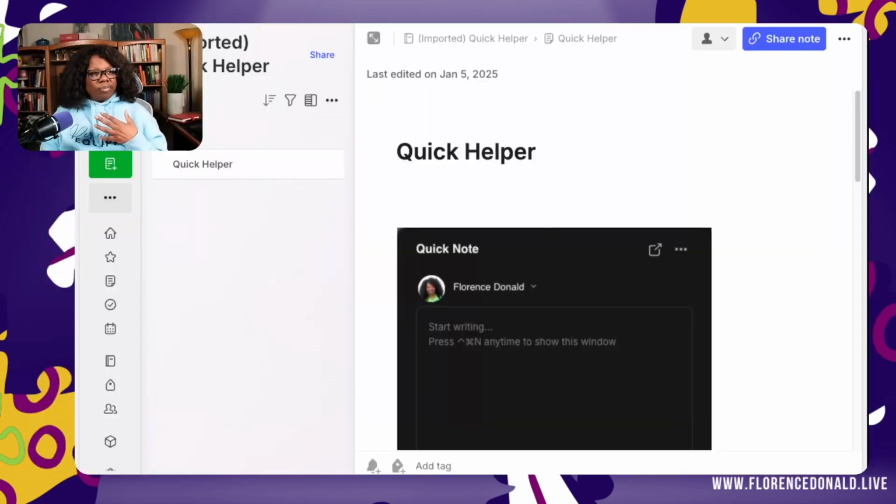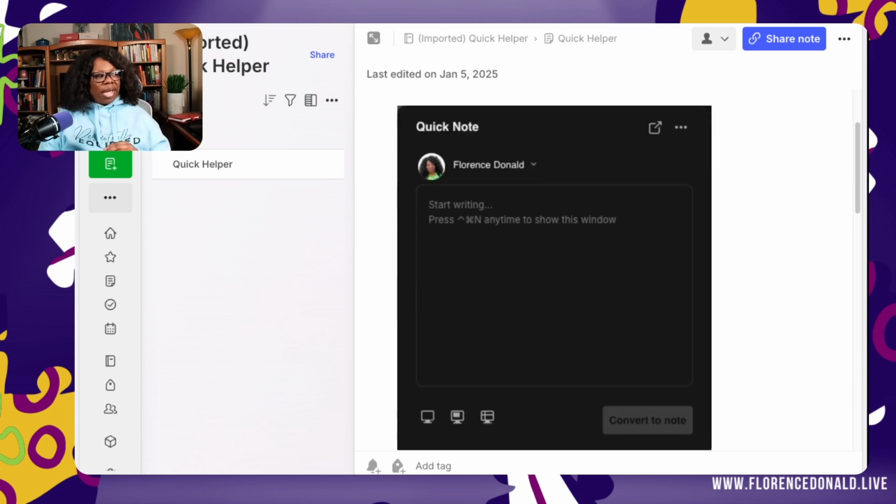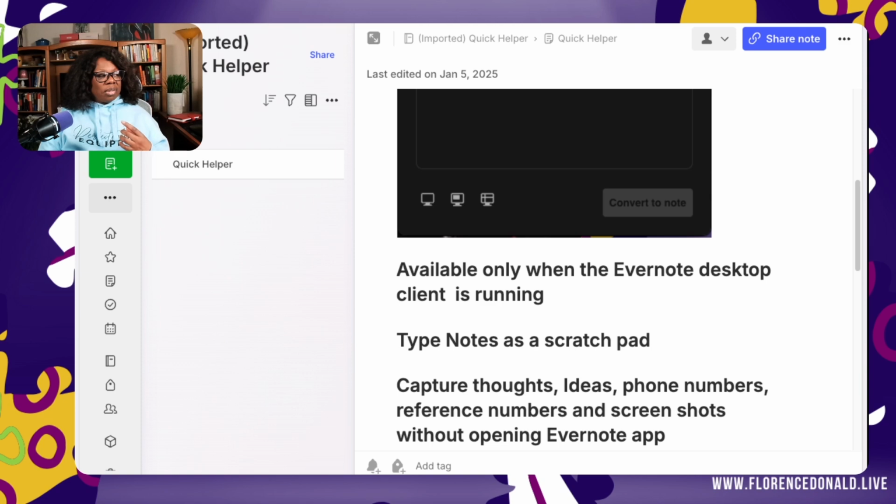So let's go to Evernote. This is what quick capture looks like. Where you find it, if you have Evernote open on your computer, in the menu bar will be the Evernote icon. That Evernote icon is how you open quick capture. If you click on it, you'll see this box. It'll have your name, the word quick note, and just a blank box with some icons at the bottom. I want to go through what these are.